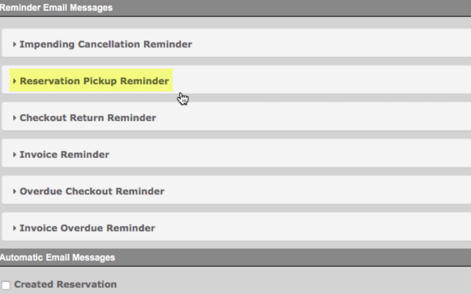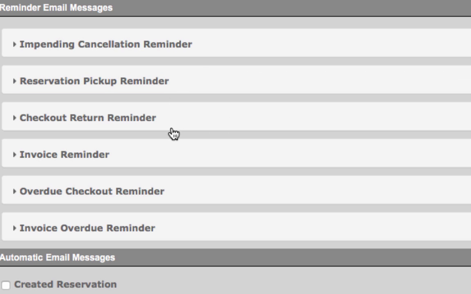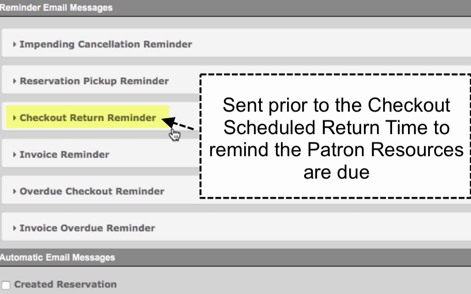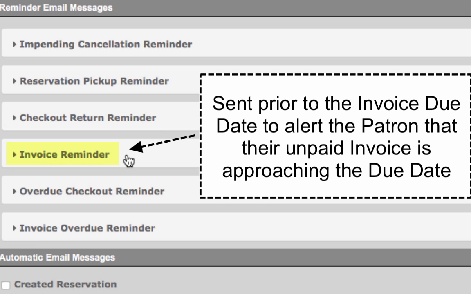Reservation Pickup Reminder. This email is also sent prior to the reservation's scheduled pickup time to remind the patron of the upcoming reservation. Checkout Return Reminder. This email is sent prior to the checkout scheduled return time to remind the patron that the checkout is approaching the scheduled end time and needs to be returned to the checkout center. Invoice Reminder. This email is sent prior to the invoice due date to alert the patron that their unpaid invoice is approaching its due date.